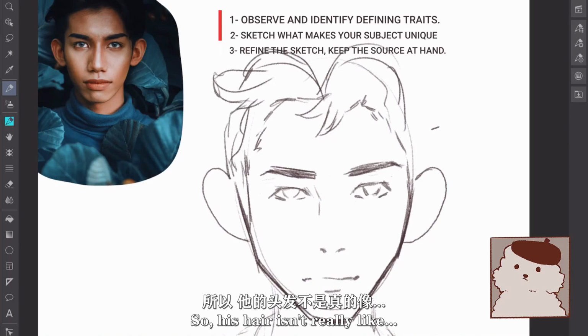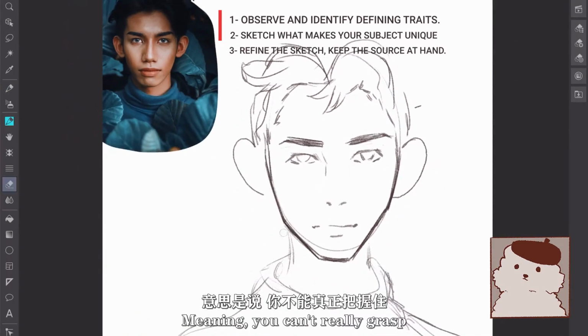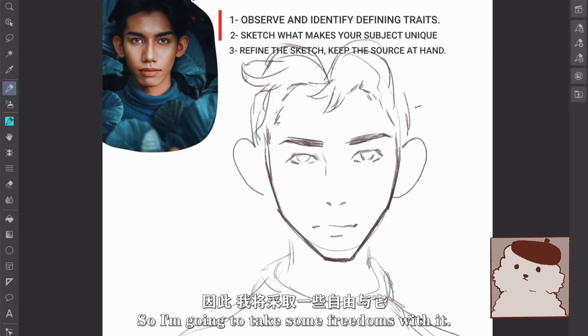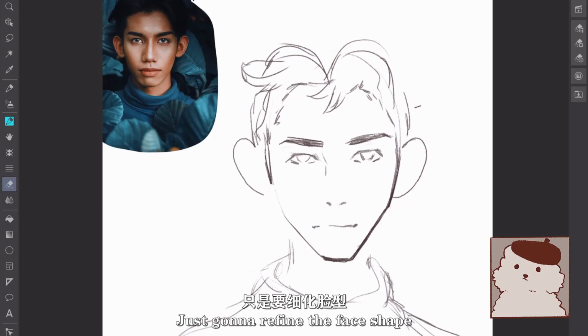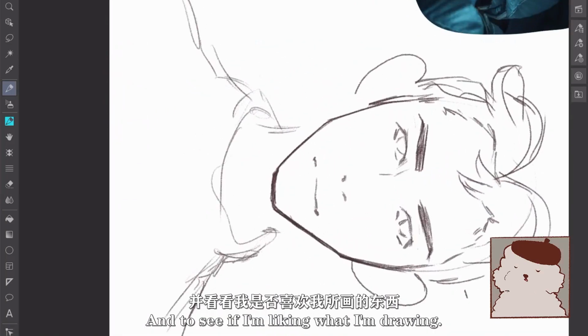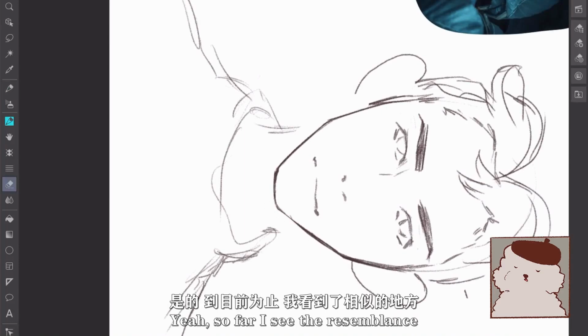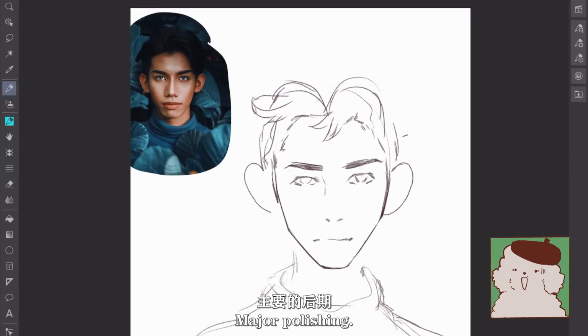Okay, so his hair, you can't really see it much in the photo, meaning you can't really grasp his hairstyle that much, so I'm gonna take some freedoms with it. Just gonna refine the face shape so we get a clearer picture and to see if I'm liking what I'm drawing. Yeah, so far I see the resemblance, but it still needs some polishing, like major polishing. So we're gonna do just that.